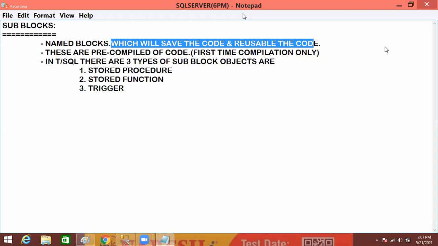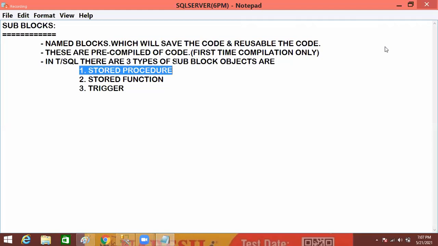Okay, so one by one we will discuss what is a stored procedure, what is a stored function, and what is a trigger. I will start with stored procedures from tomorrow onwards. So tomorrow the first object we will discuss is the stored procedures concept.